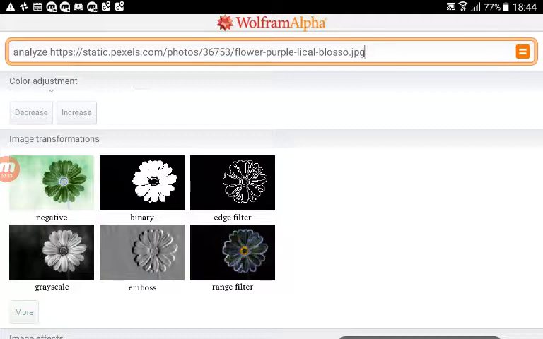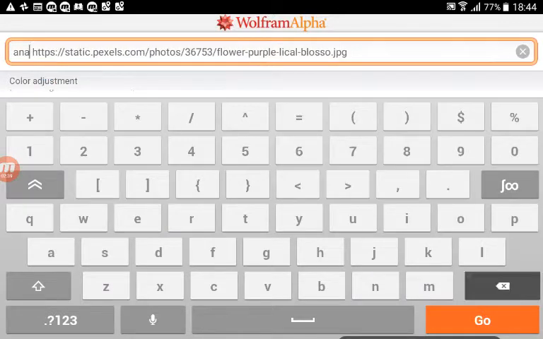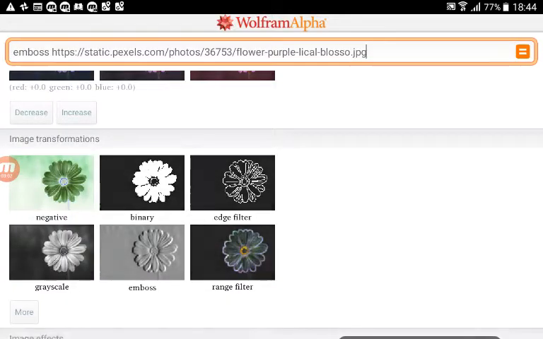So we'll go ahead and do a test here, and I'm just going to type emboss, because this theoretically should process Wolfram code, and it doesn't have auto completion in Wolfram Alpha. And the keyboard does not include a tab, which is also a bummer. But let's go ahead and see what it can do.